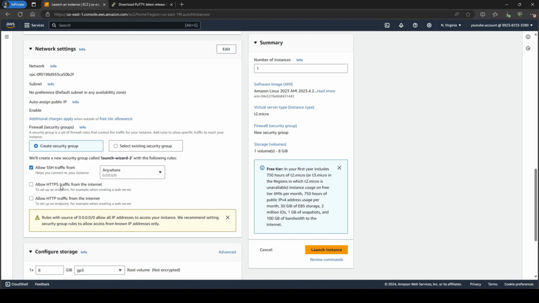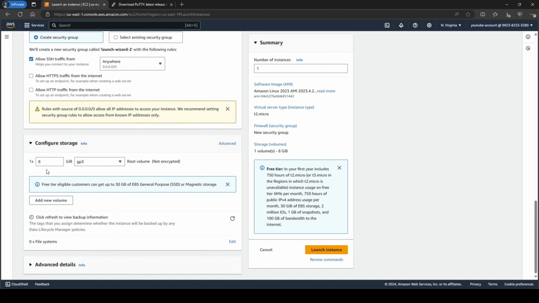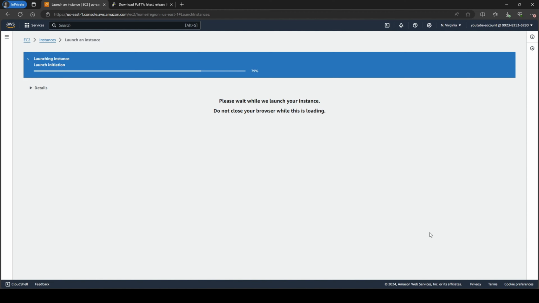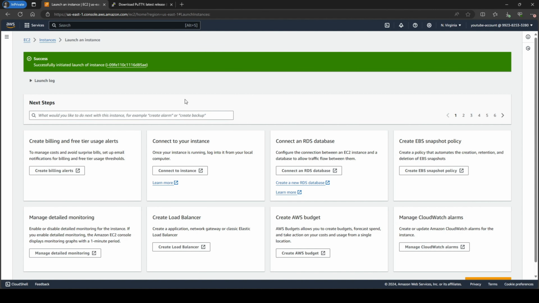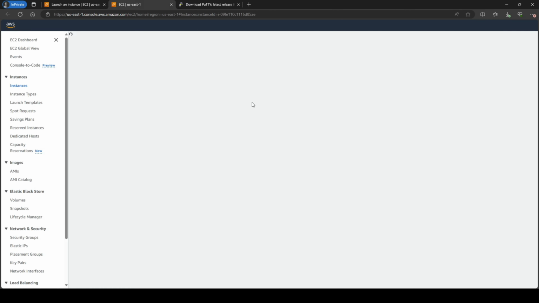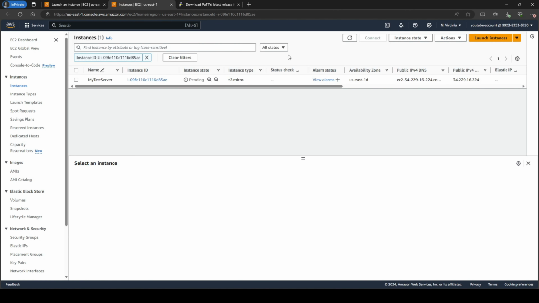You have to make sure that allow SSH traffic from anywhere is turned on. Make sure that this setting is turned on. Then we're going to leave everything else as default, and we're going to click on launch instance. We're just going to give this a couple of seconds, and there you go. It says successfully initiated launch of your instance. So we're going to click on this instance ID, and it should open up a new page with the EC2 dashboard. Let's click on refresh.